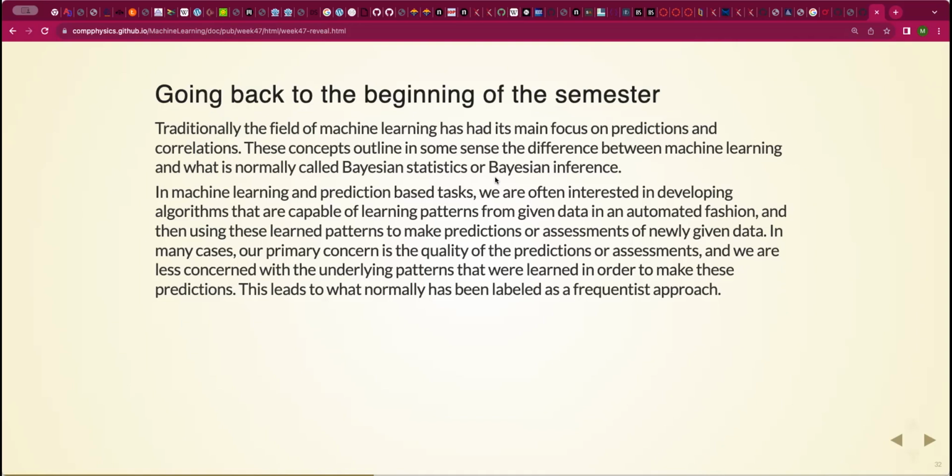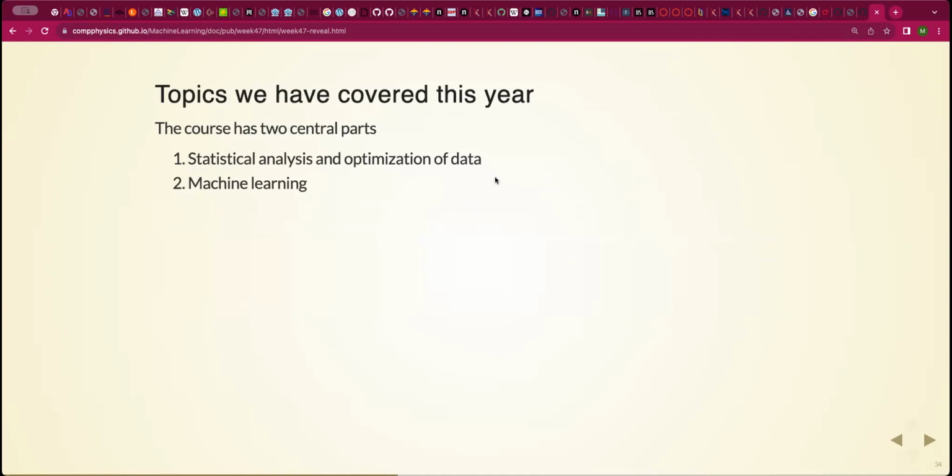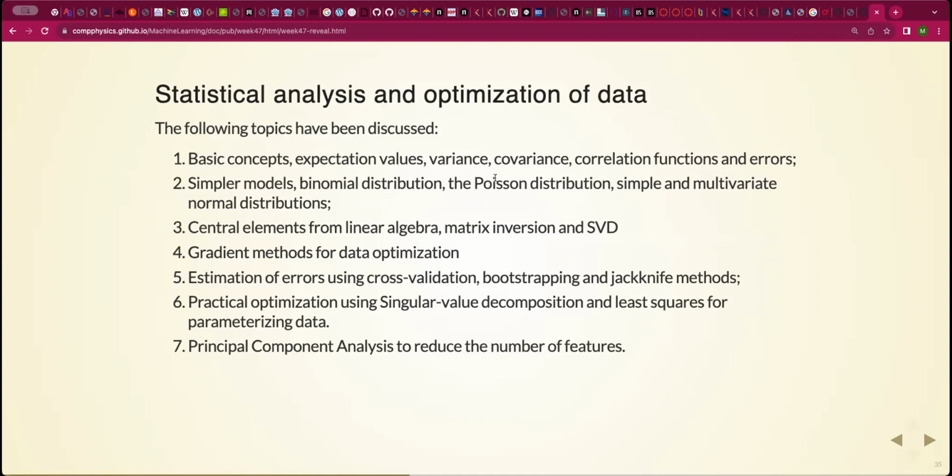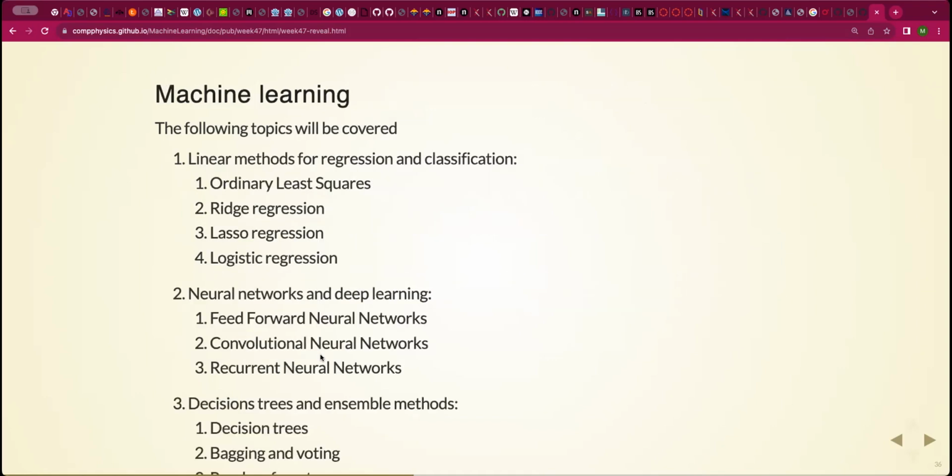So if we look at, I'm going to skip some of this. The topics which we have focused on in this semester have been mainly statistical analysis of data, optimization, and then clearly machine learning has been central. And there are things which we haven't discussed much, and other things which we have discussed, and you can see a list of the topics here, like the principal component analysis is something which we haven't discussed as a way to reduce the dimensionality. But we've looked at cross-validation, bootstrapping, we've looked at gradient methods, central elements from linear algebra, and many, many other things.